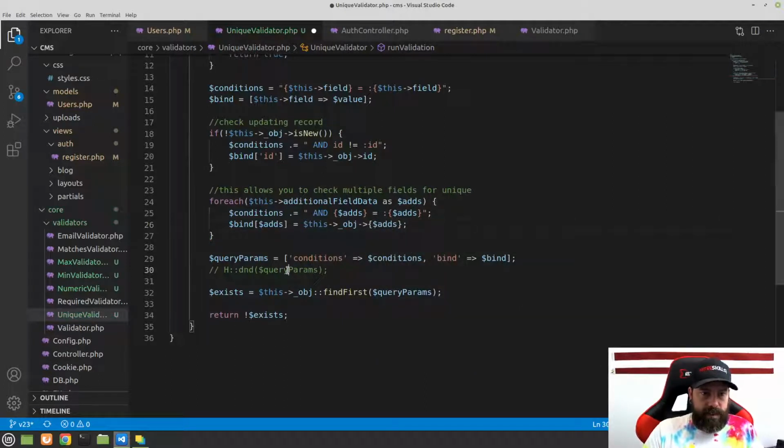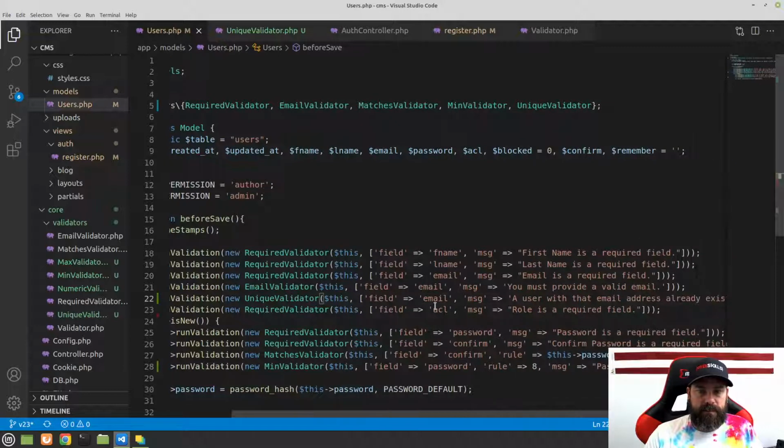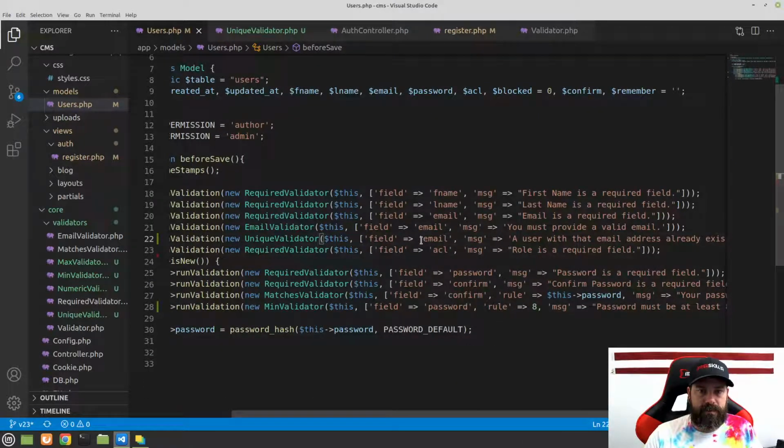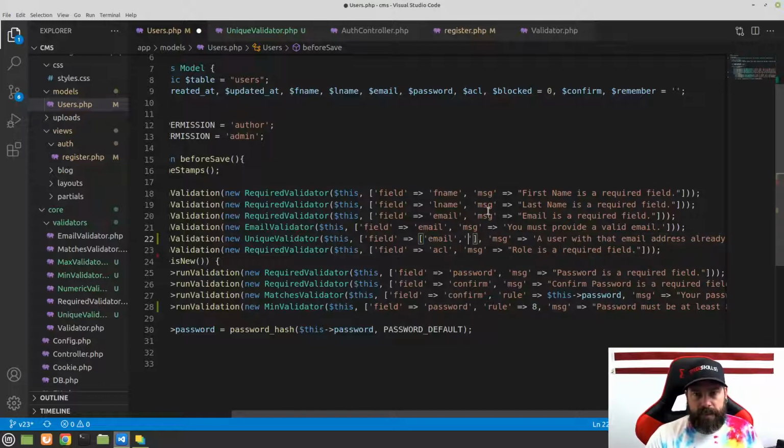Okay. So now if we uncomment this and we go back to users, the way that this would work is instead of just passing a string in as field, we can make this an array. Now the first element in that array needs to be the most important one, so that's the regular email one. But then I'm going to do a comma, and we can do ACL like that. We can also do L name. So we can do as many of these as we want in there.